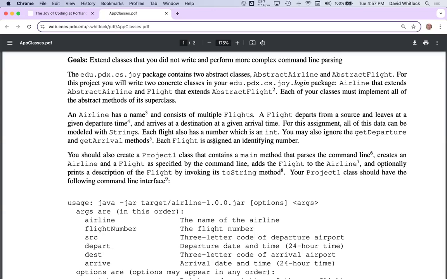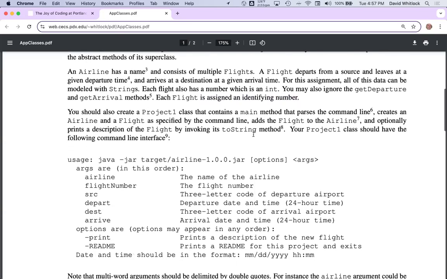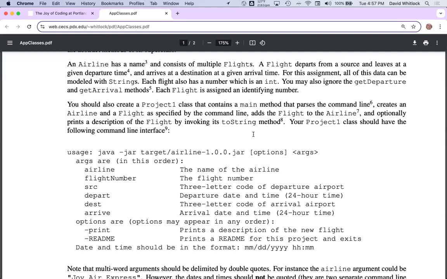Oh yeah, and then yes, again, it has an identifying number that is an int. So you'll be creating the airline class, the flight class, and there's also a Project One class, which has the main method, that is the main program.